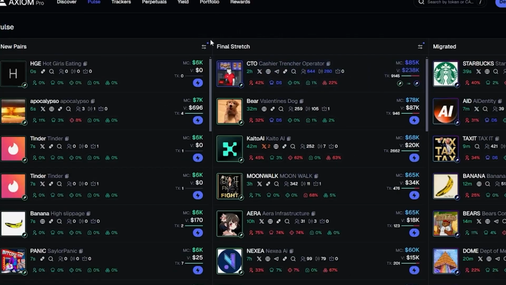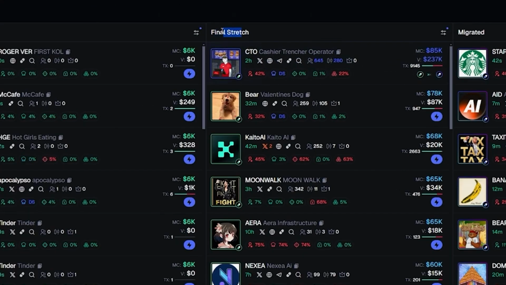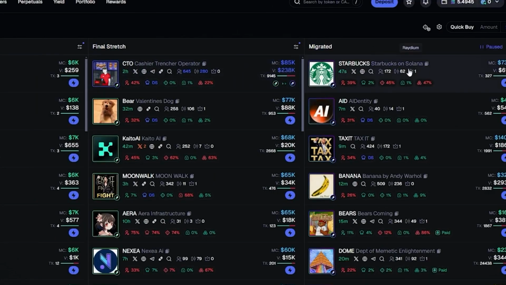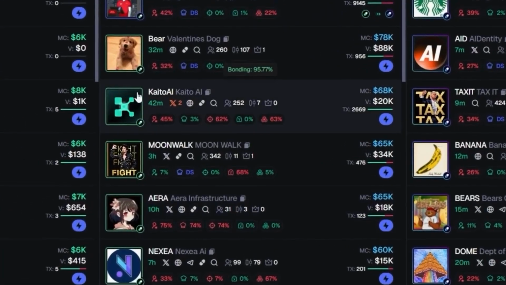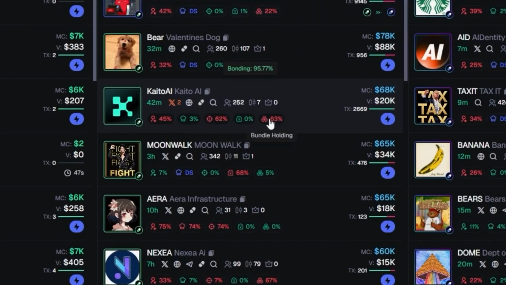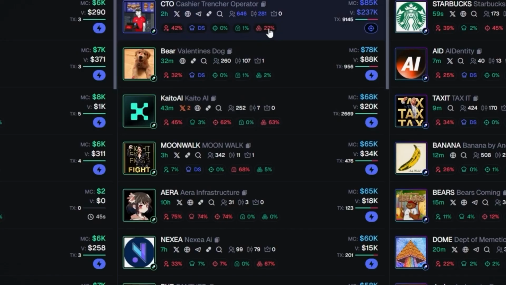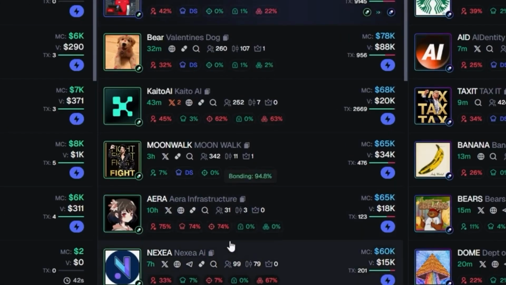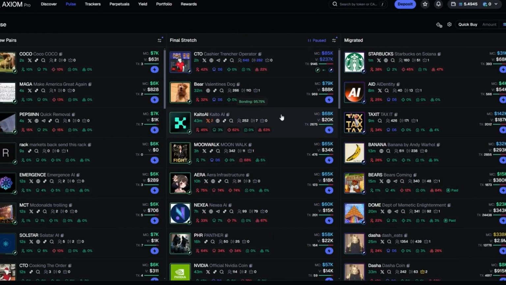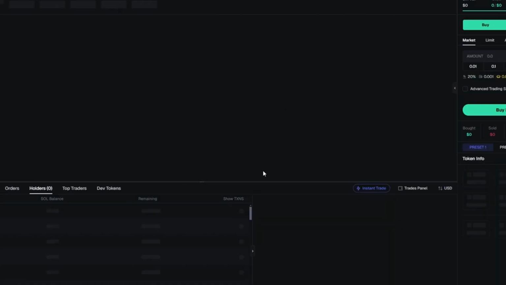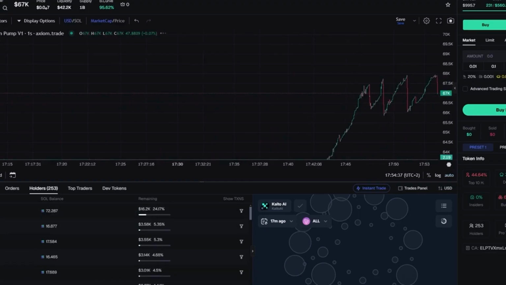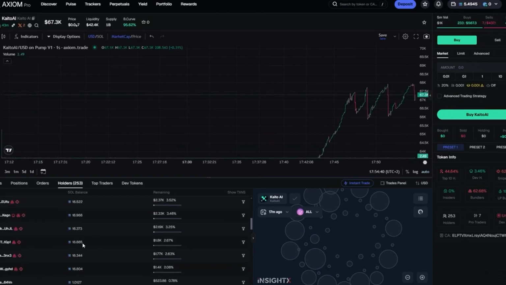You have new pairs here. You have the final stretch, which is basically about to graduate. Then you have graduated. So nothing new here. You see there's top 10 holders holding, snipers holding, insiders holding, bundle holding, which is very interesting. I haven't seen that on any other trading platforms, right? Usually we go into these coins and we instantly take another bot to check the bundles to see how many bundles are held. Like right here you can just see how many bundles are held. All of these are the same bundles, right? So that is pretty neat.